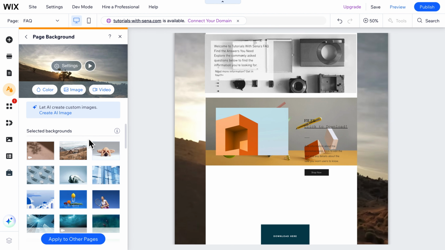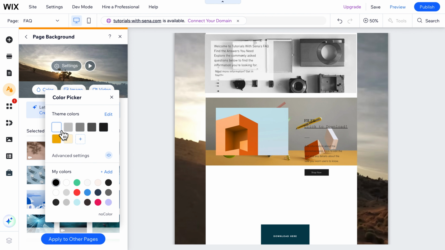And then if you want to remove the video, just click on the color right here and then choose the white one. So the video was gone. Just click on the white one and there you go.